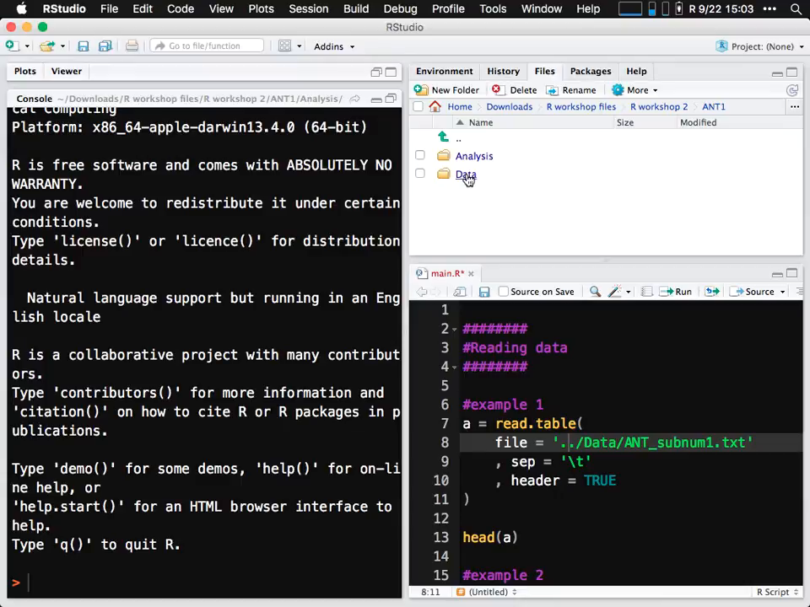And also, if your analysis is going to spit out graphs and things like that, you might even have a subfolder here for plots. So it helps keep things clean. For me, you don't have to though.